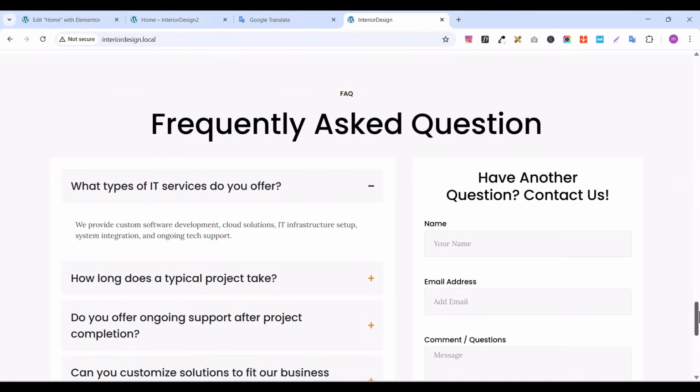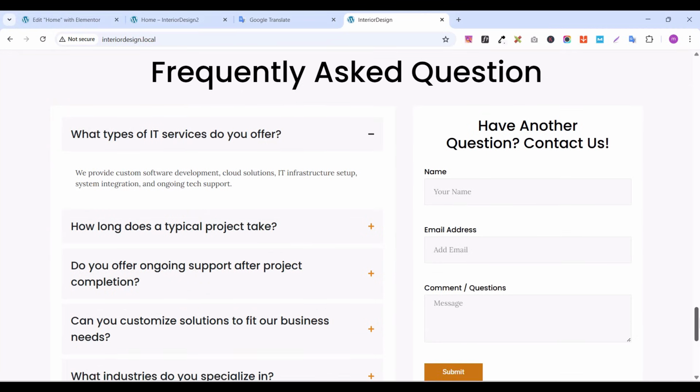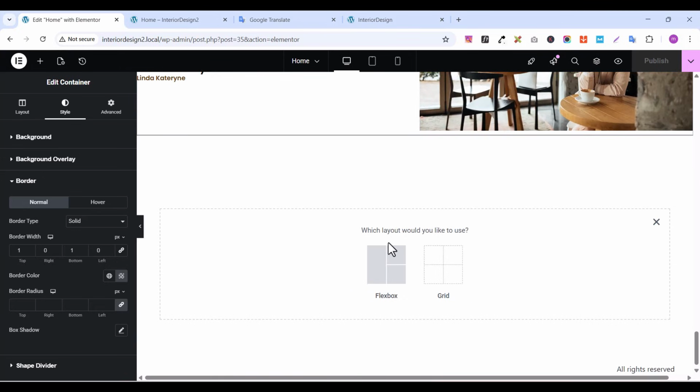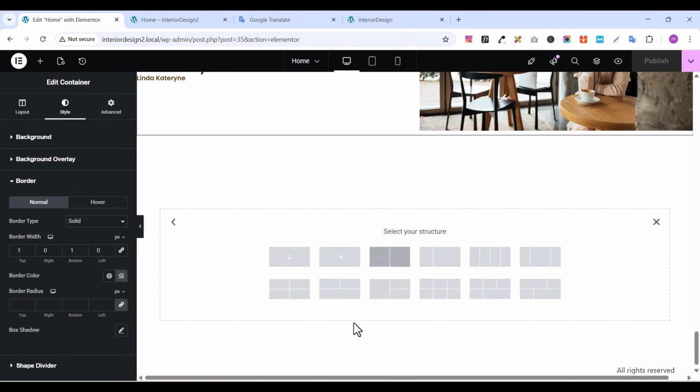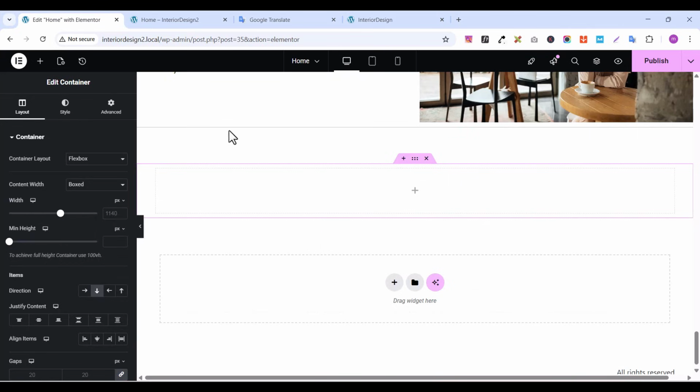So let's check. This is going to be our next section, our frequently asked questions. And also we are going to design this form as well. So let's go back to our working environment and start designing this section. We are back in our working environment and ready to create our next section. To create it, click on this plus button and it's going to take us to this flexbox. Click on this flexbox and we are going to click on this one container. So click on it and our section is being created.